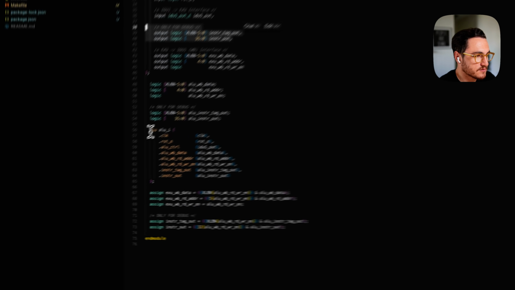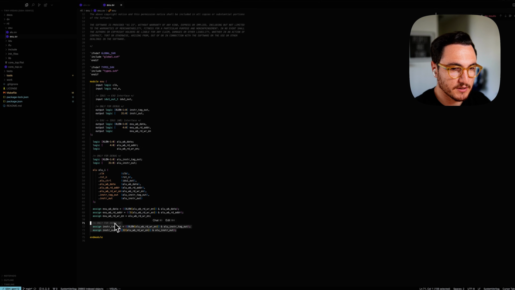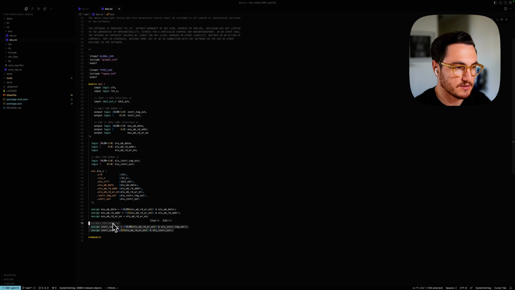And here we instantiate the ALU. This is the output interface for the write back stage. And again, this is used only for debug. And we're going to see in the upcoming lectures how we're going to wrap this inside a define that we're then going to toggle and untoggle when we synthesize it or when we are debugging.